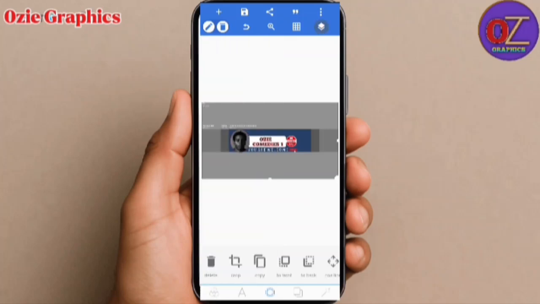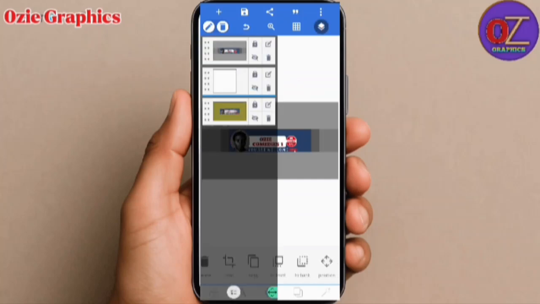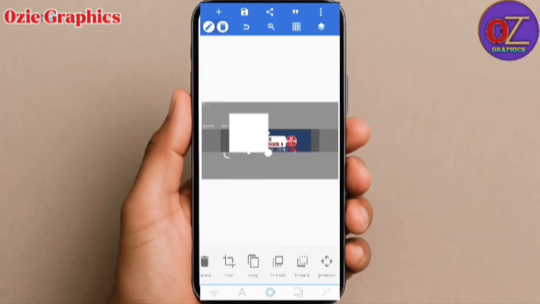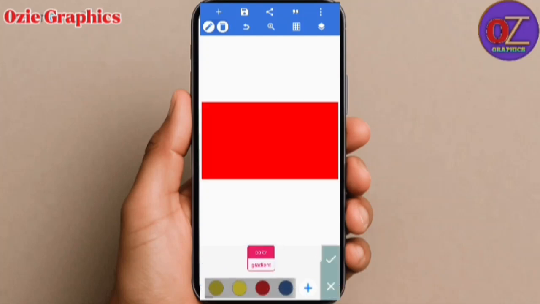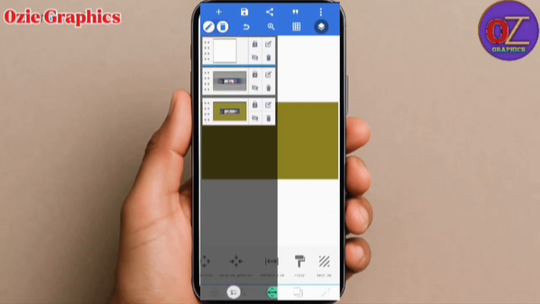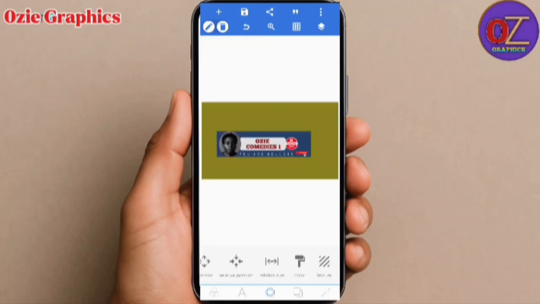So you are done. You just go back to that picture and put the picture in front. Put this picture in front so that at least you can change the color to yellow, then bring this one to the front.